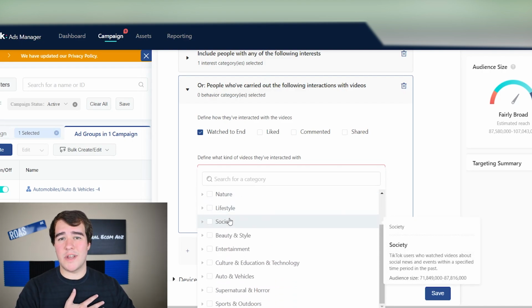Now, my opinion on how important the categories are, I personally don't think they're that important. The interest targeting on TikTok is nowhere near as targeted as Facebook, not even in the same realm, not even in the same universe. So most of these interests and categories are going to be fairly broad either way. There's not going to be a huge difference between one and the other. So I would recommend choosing things that very broadly or vaguely have something to do with your product.